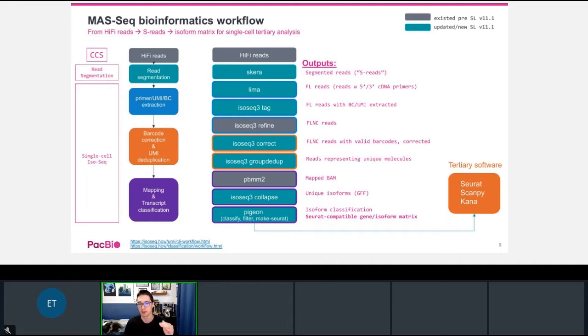I'm going to be going over each of the tools and how to run them in the following slides. Also, I should point out that the output from Pigeon is going to be compatible with tertiary software analysis packages like Seurat, Scanpy, and Kana. So this will enable you to do all of your cell type clustering.